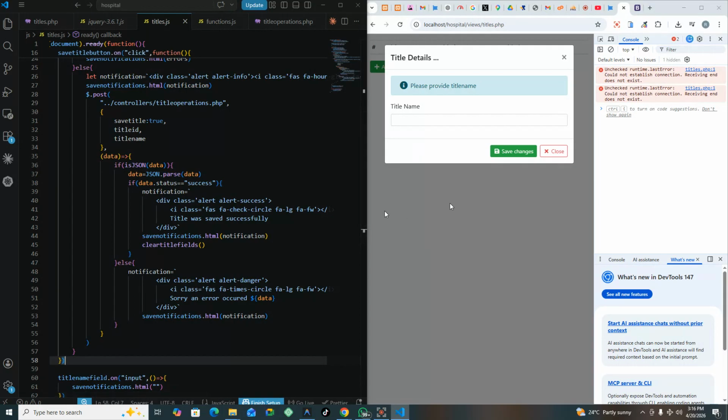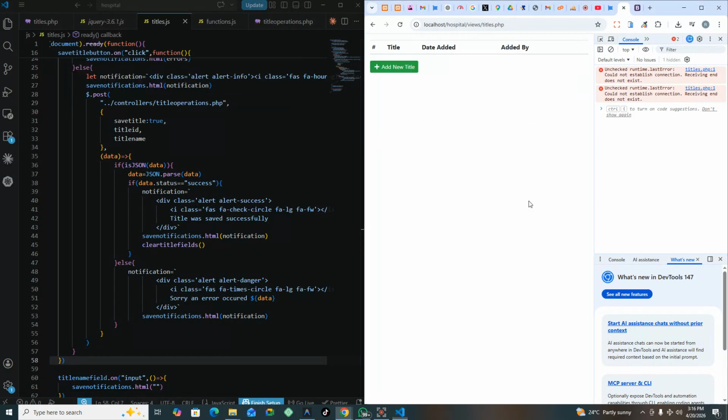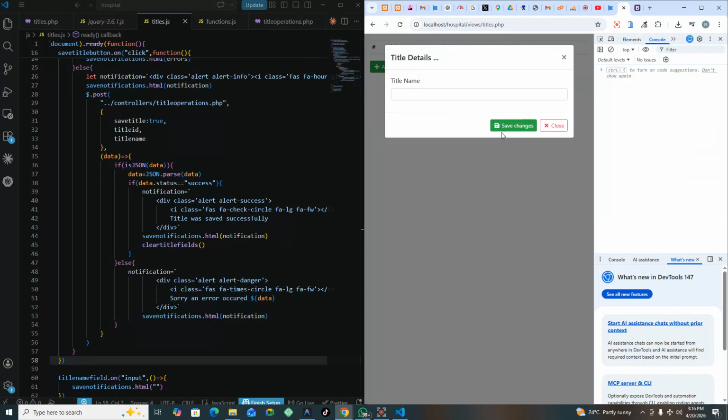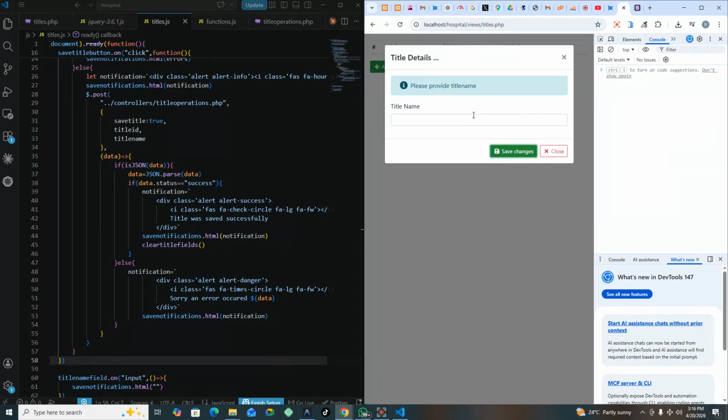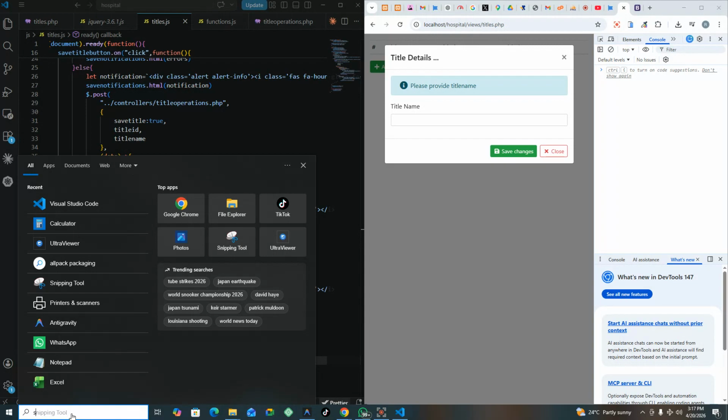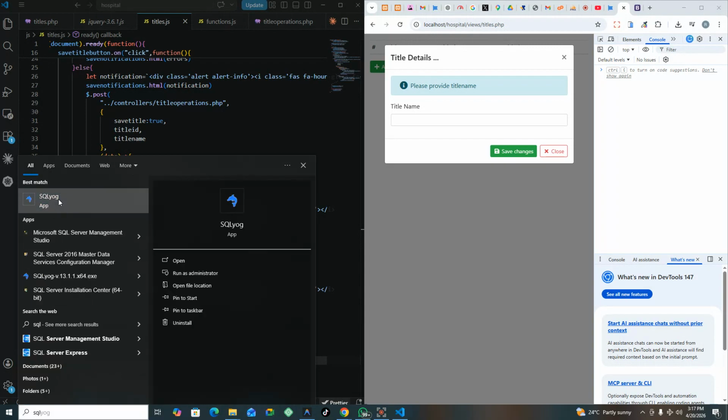So I will refresh this page over here. I'll come, add a new title, click on save, and it tells me to provide the name. I'll simply come to, let me just open my database, SQL log. Do I have it open? Not yet. So let me open my SQL log.